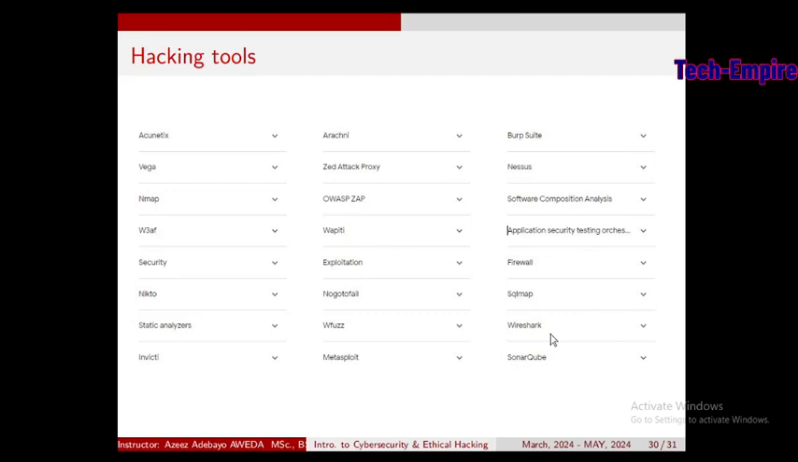So we have Wireshark, which I also explained. The WFood, I explained that. The static analyzers, I explained. Invicti, I didn't explain that, but it's common also. Metasploit, I didn't explain this, but you can't do without it. This is a framework which we can use to exploit any of our web applications, either the database or the main web application. So you can't do without Metasploit.